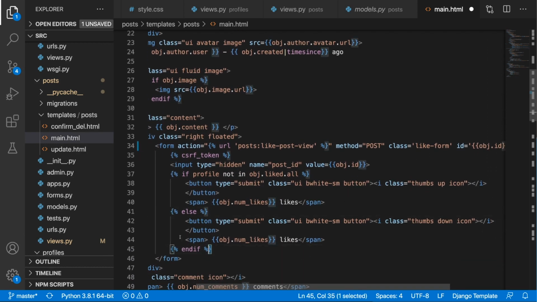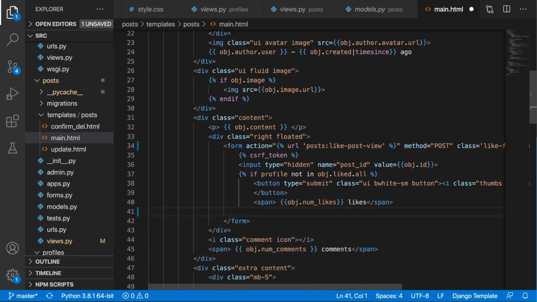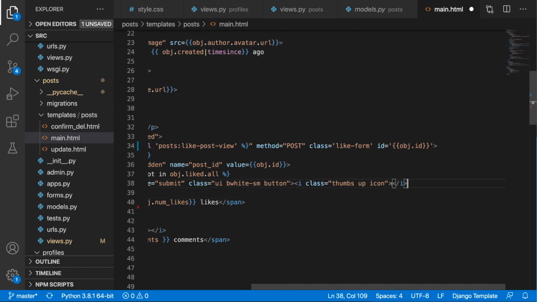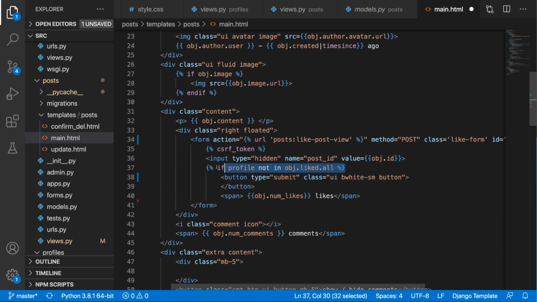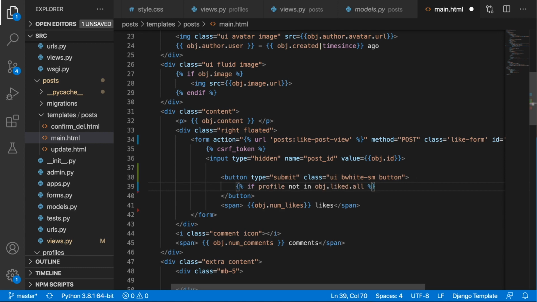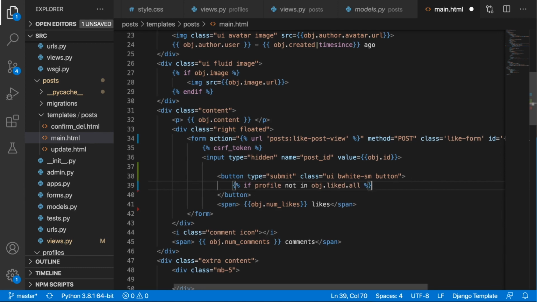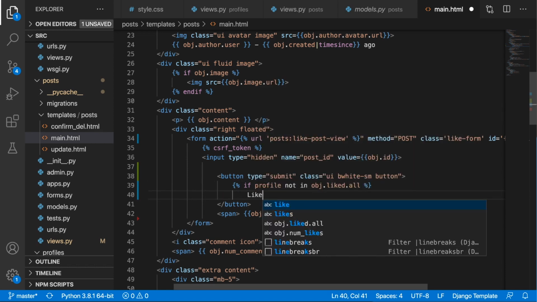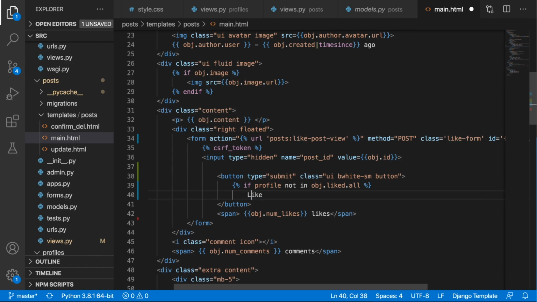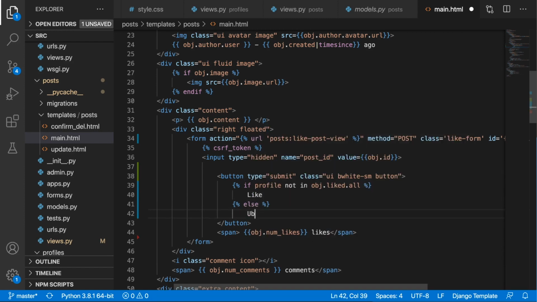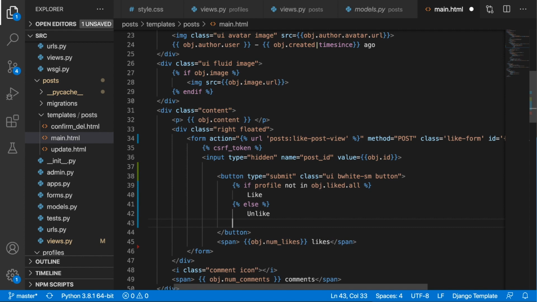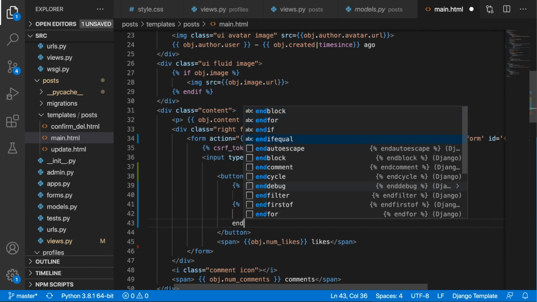The other thing is that I want to get rid of the button. We will have one button. We won't be using icons. Let's just simplify it and let's have a like unlike button. And then I'm going to grab this if statement and put it inside of this button. So we will have if profile not obj in obj liked all. In this case, we are going to display a like, and in other case, we are going to display unlike, and then we can put in over here an if.